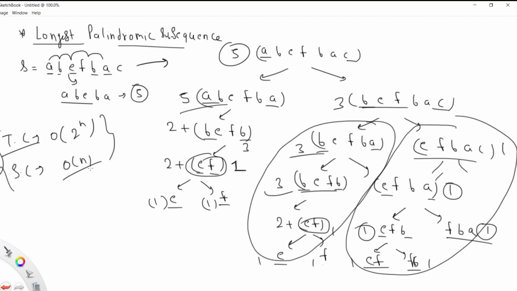Now the point is, can I apply DP here? DP says that you can apply DP only if it follows these properties. First is, are there any overlapping subproblems? Overlapping subproblems basically says, are you solving your subproblems again, right? So if you see this case, here we solved BEFB, right?